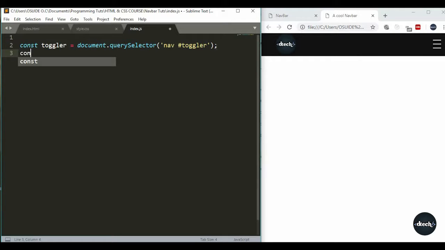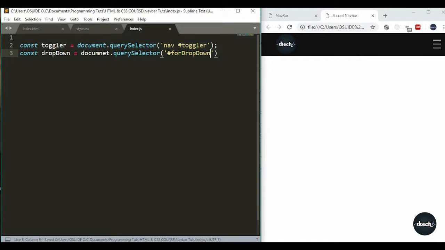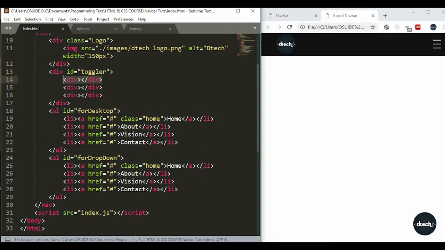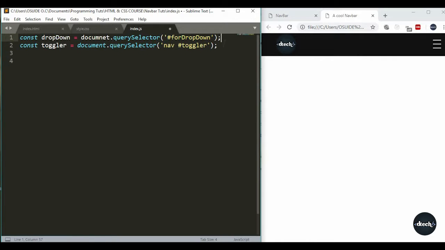So I also want to get a drop down, const drop down, and document dot query selector, and I want to find the ID for drop down, which basically is just this in our index, the for drop down ID. I'm telling it to find this UL called for drop down, and after it's found it, I want to find my individual toggler divs. So let me just rearrange this to make it make more meaning. My individual toggler divs are next.